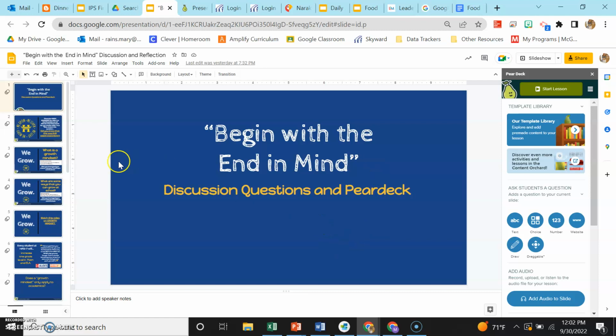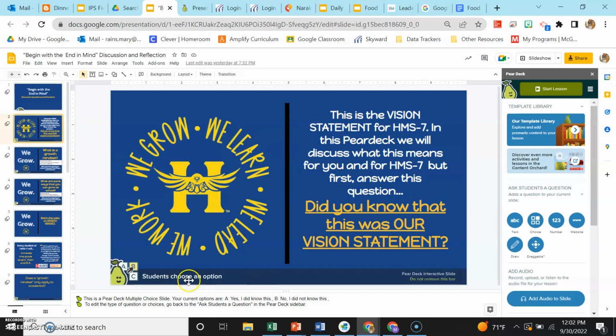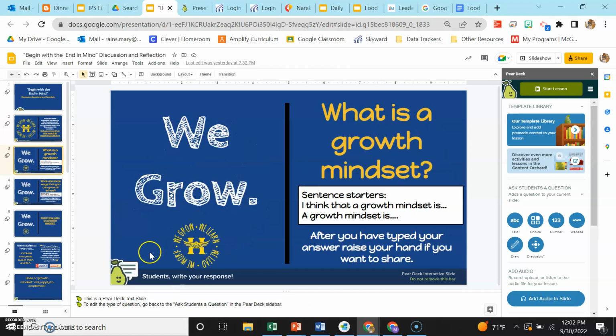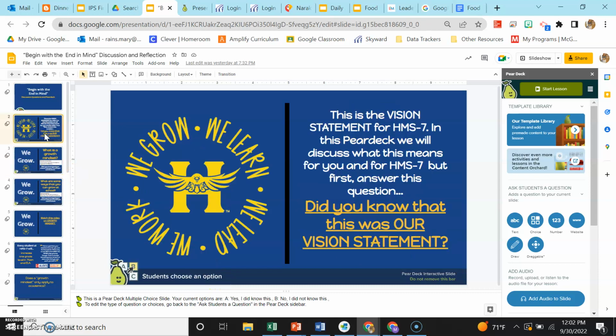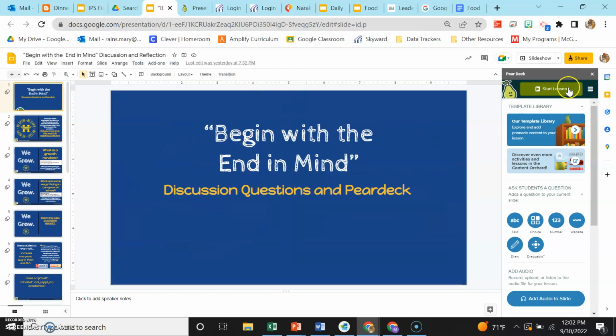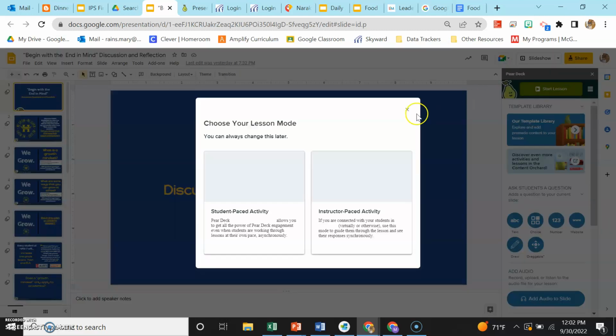For this Pear Deck, the Pear Deck questions have already been incorporated into the slide presentation. So every time there's something like this at the bottom of a slide, it basically says students choose this option, or students are able to write their response. And so those will be the Pear Deck slides that have already been added in. So for you guys, all you need to do is start the lesson to go through it with kids. So you would just click start lesson.